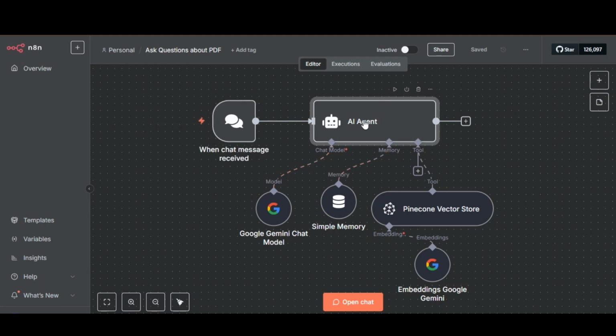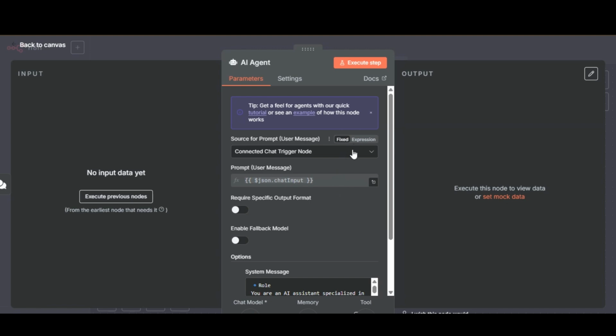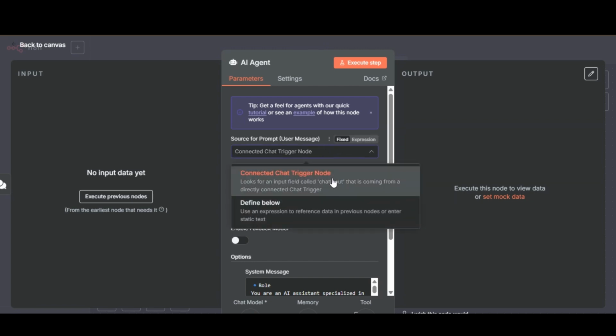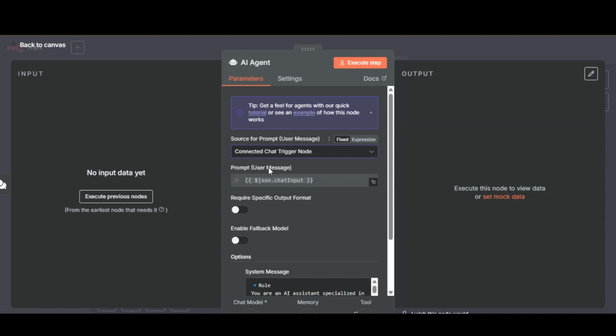This AI agent is the main brain of the workflow. What it does is that this AI agent processes the incoming message and coordinates which models are used to generate an answer, manages memory, and decides if any tools are needed for advanced actions, like searching or storing data. Over here, the connected chat trigger node will be selected. Your prompt user message is basically when you execute the previous node, then you'll just put the chat input over here.